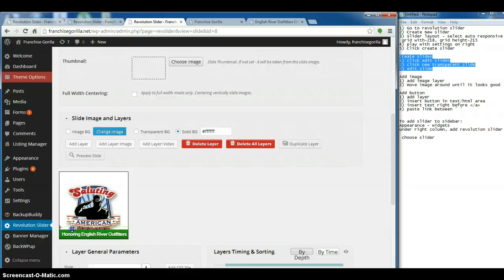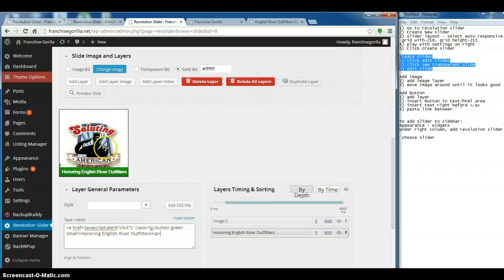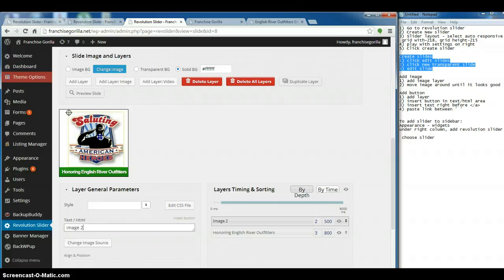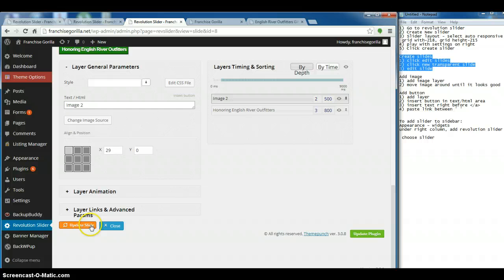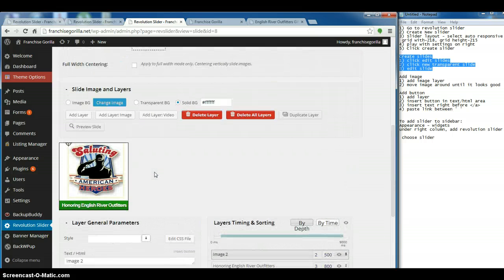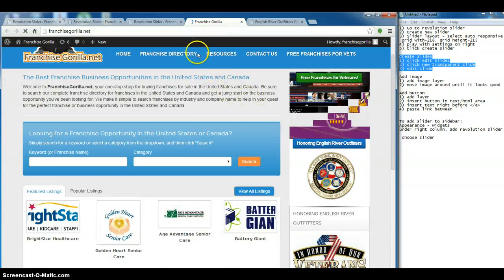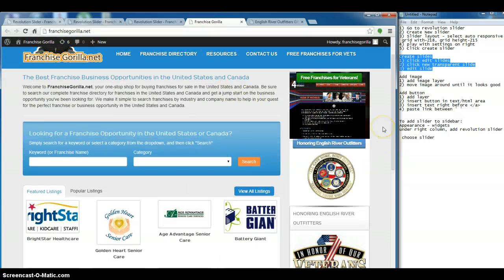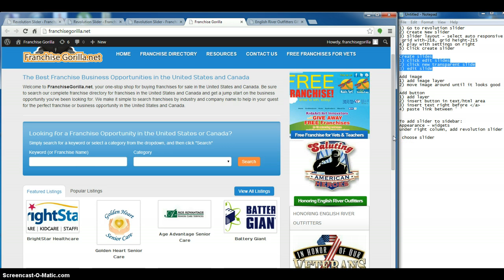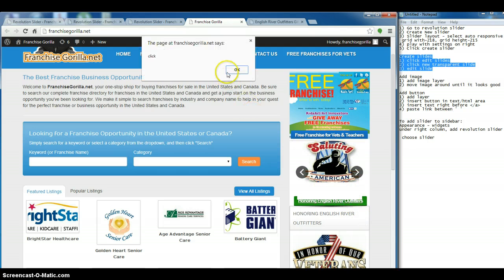And you can also put this at the bottom and put your image at the top here. It's whatever you find looks the best. So we're going to click Update Slide. And then we're going to make sure that worked in here. And there you go. You can see that we added the slide, added the button here.